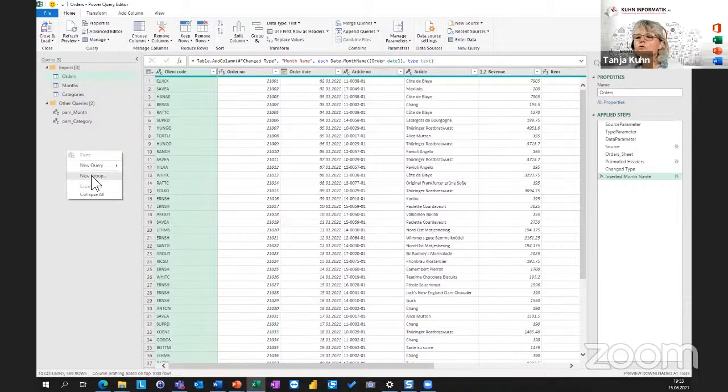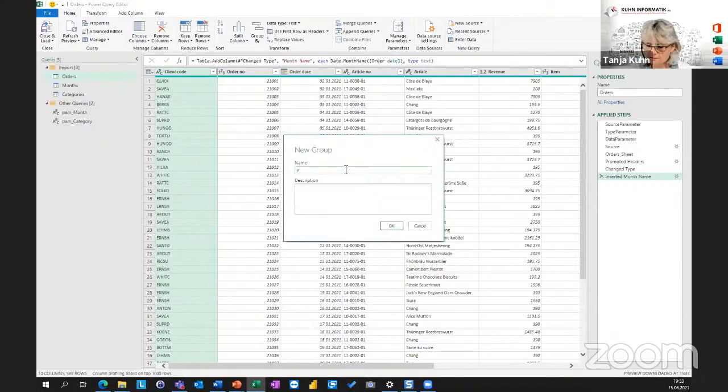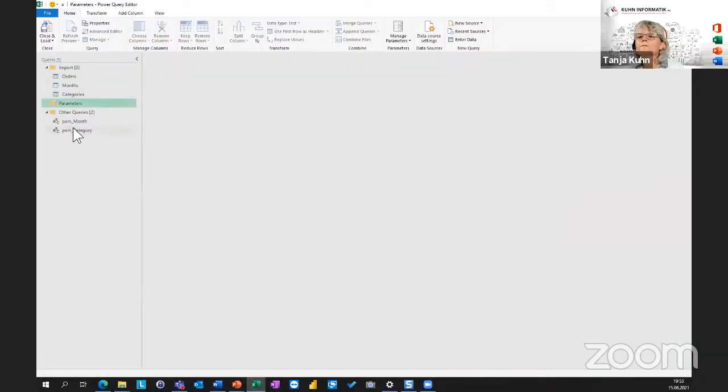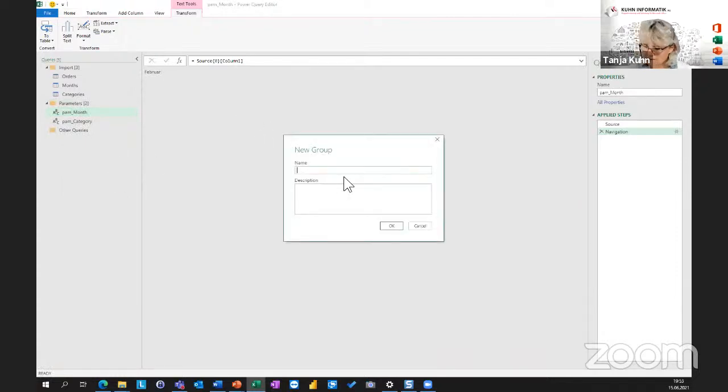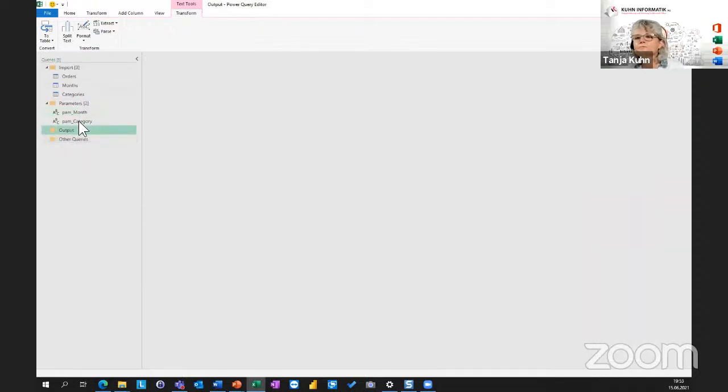I need another group, perhaps for all my parameters. So, okay, I put these two parameters in this group. And I need another group for my output queries, all the queries I give back at the end, perhaps to my Excel, to my data model, whatever. Output, we named this. Okay. So you see, you can organize your queries also.